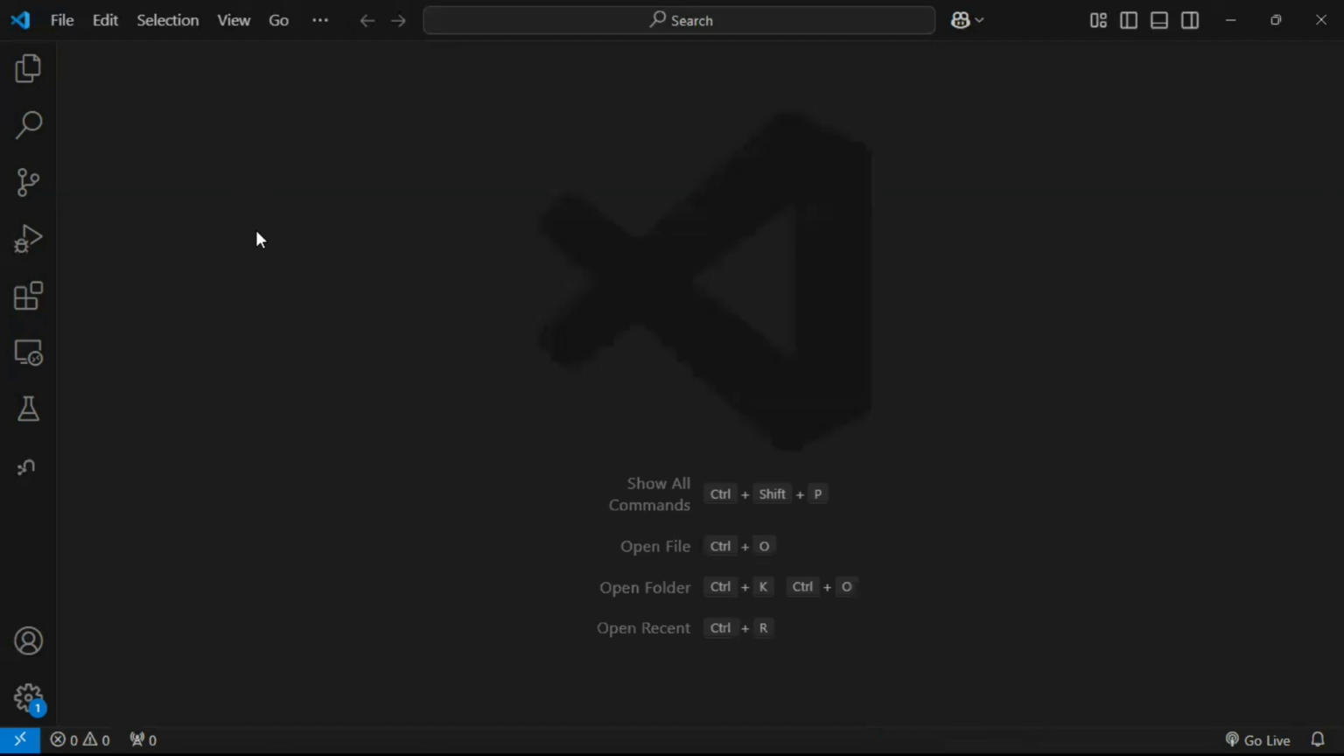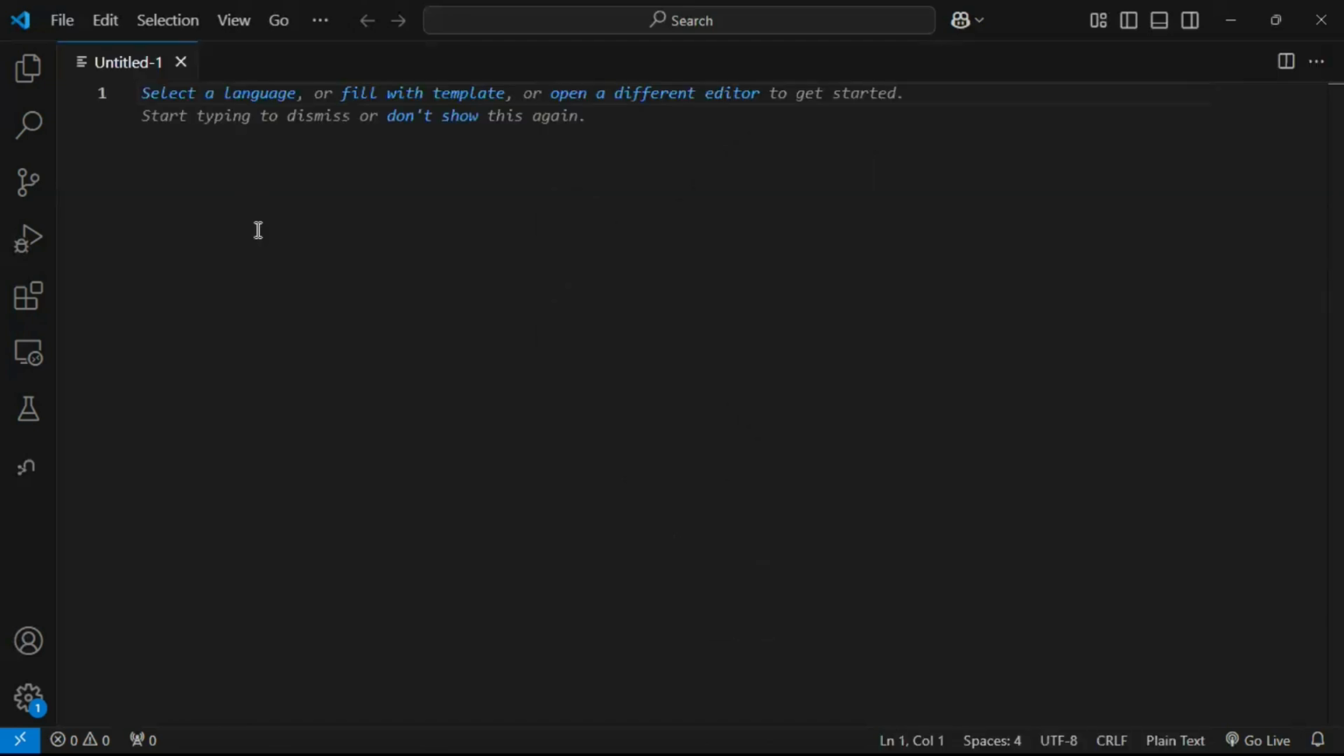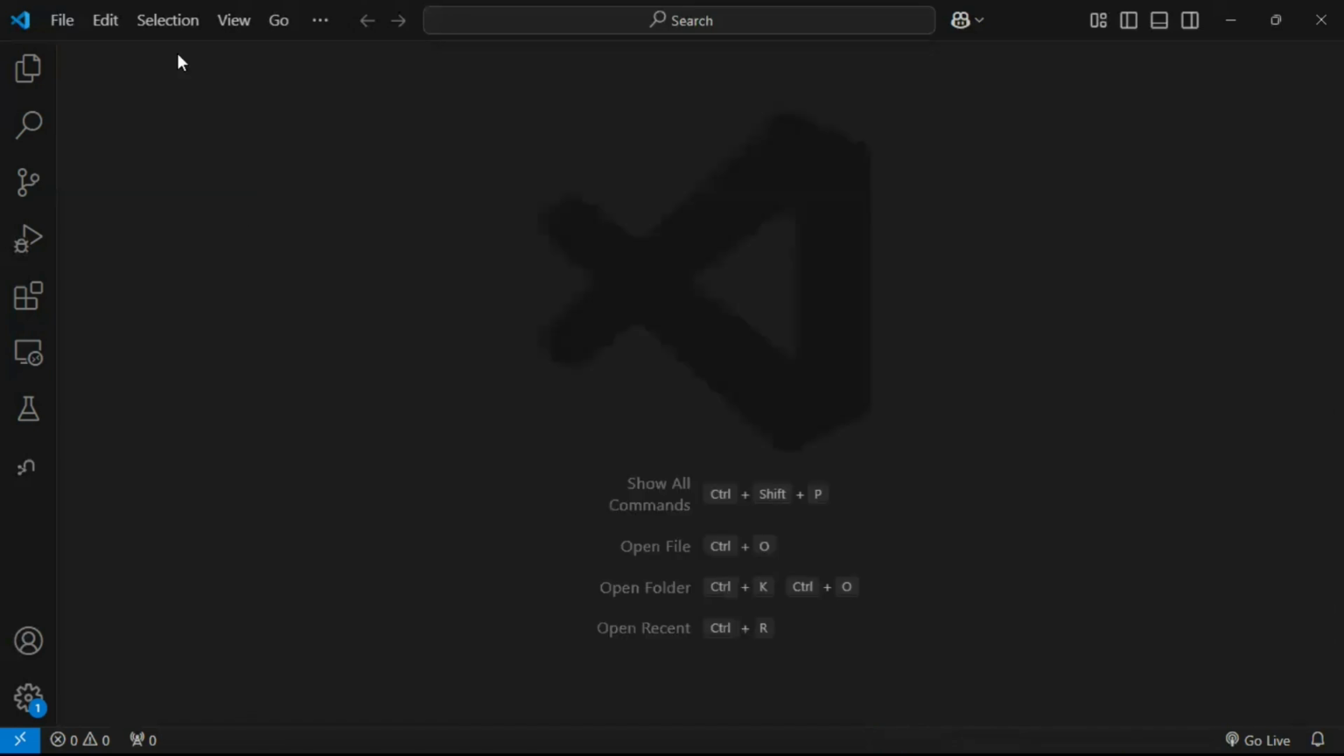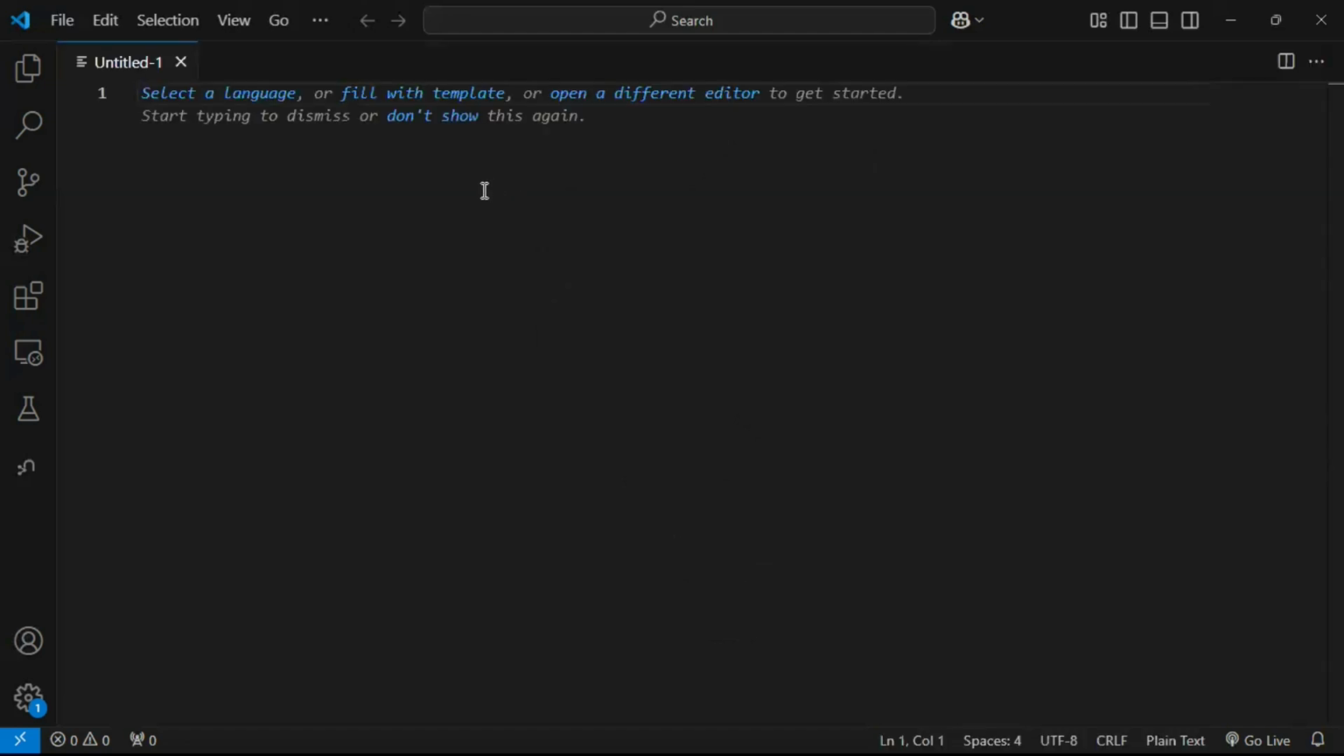Alternatively, you can use a keyboard shortcut. If you're on a Windows, Control plus N, or if you're on a Mac, you can use Command plus N, and this will also create a new text file for you. One other approach is in your default Visual Studio Code text editor window, you can double click the editor and this will create a new text file for you as well.